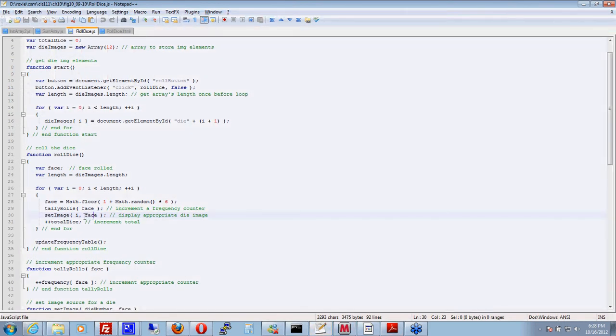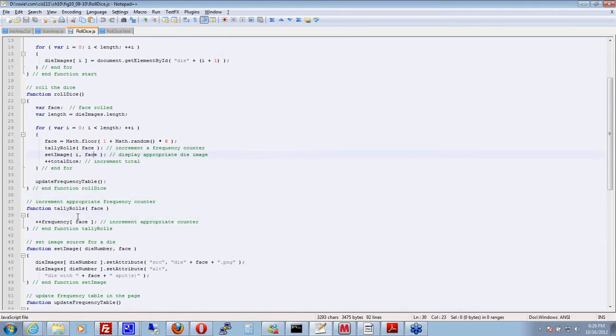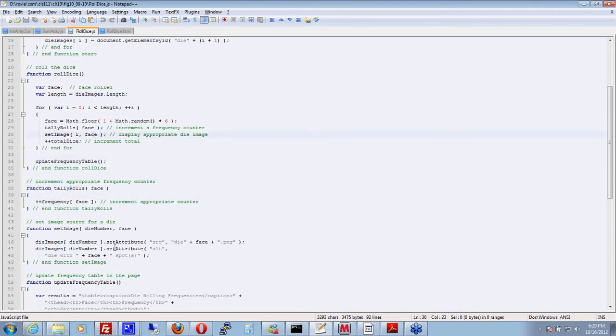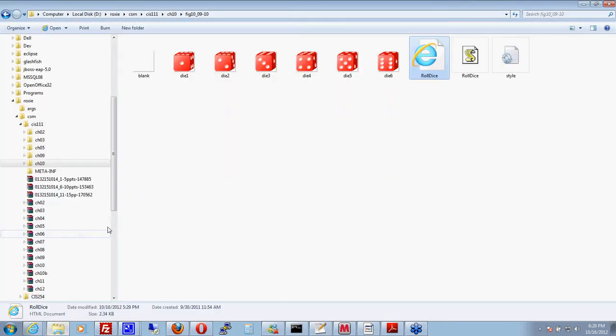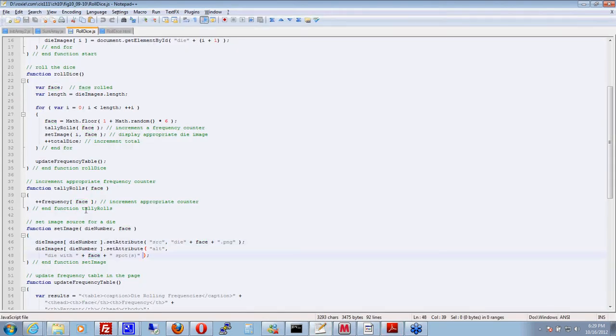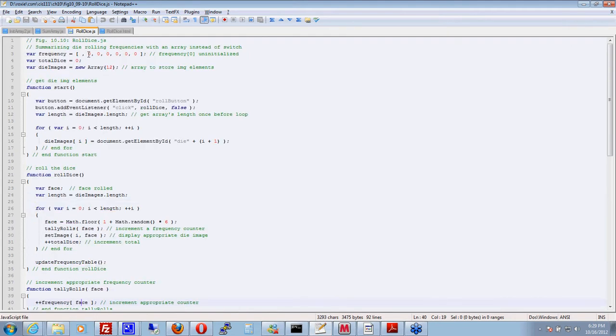So it's setting the image, and sure, if we look down here, it's moving the image based on what it's rolling out, and it's moving them around. So if we were to look at here, we see we have die 1, die 2, die 3, die 4, and so forth, and it's simply moving them around as we roll. And then it adds 1 to each one of these. This frequency counter here, it adds 1 to it each time.